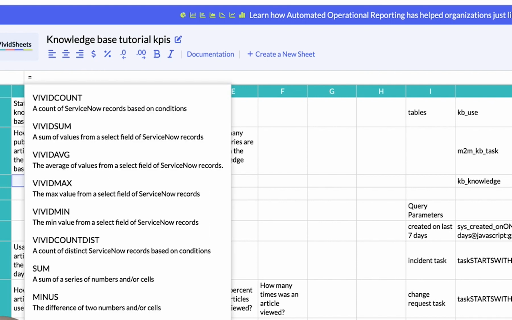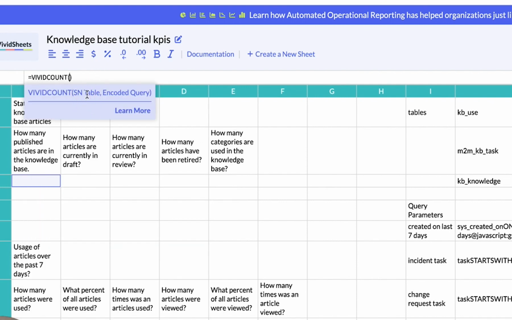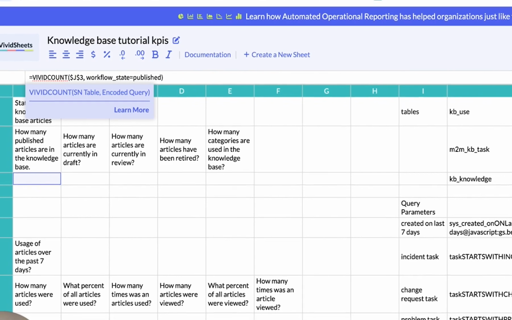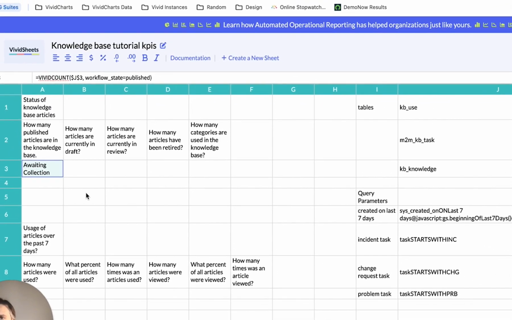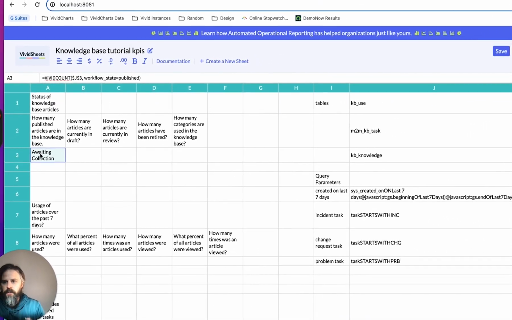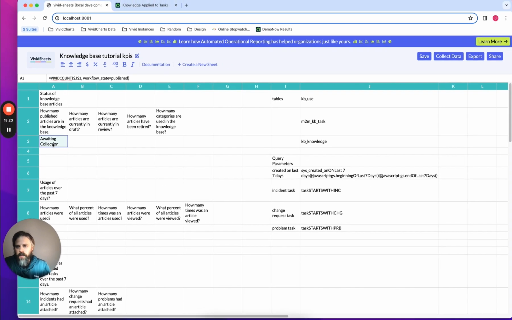Oops, here we go. Let's see. J3 it was. And workflow state equals published. Okay, I'm going to hit enter. Now, when I hit enter, we do a check. It's waiting collection. So it's going to wait until I hit collect.